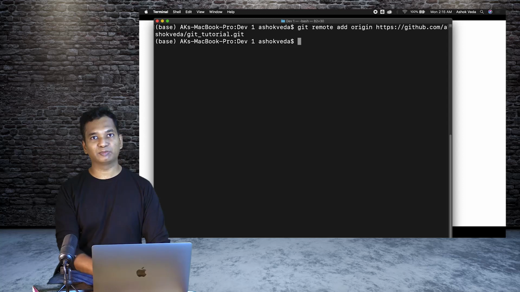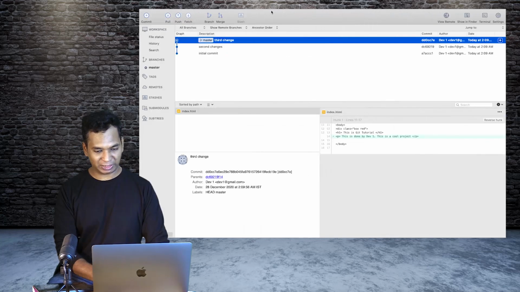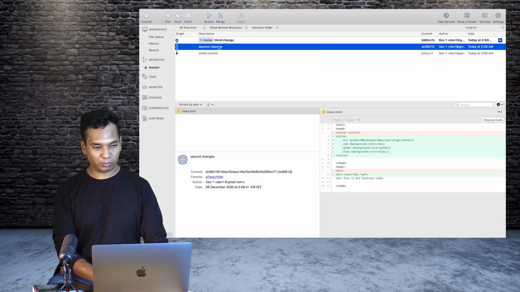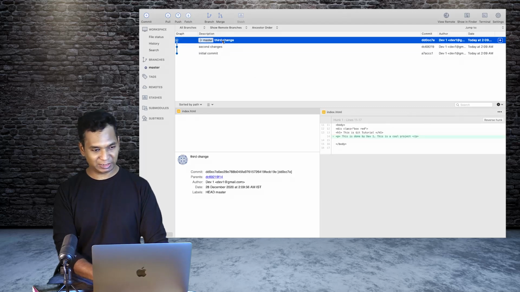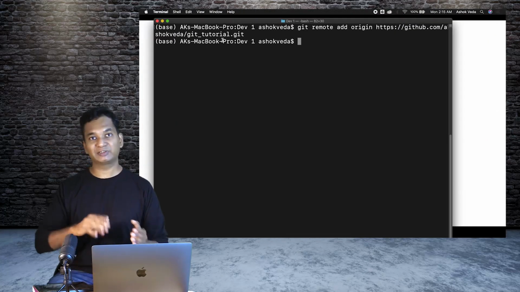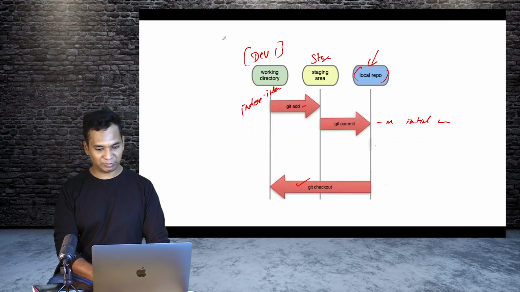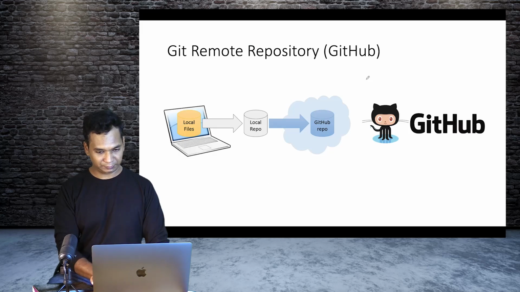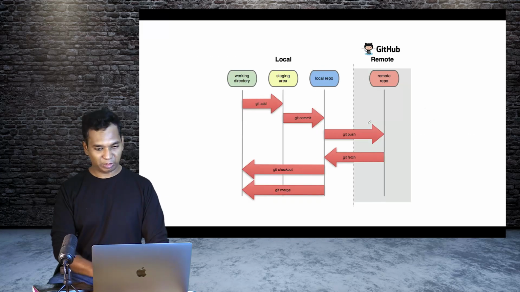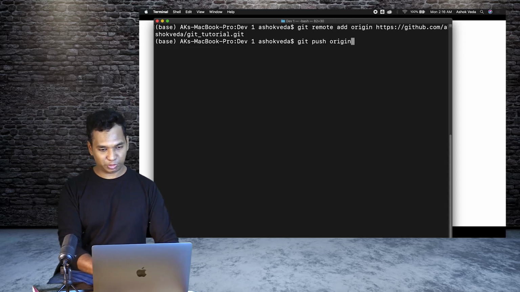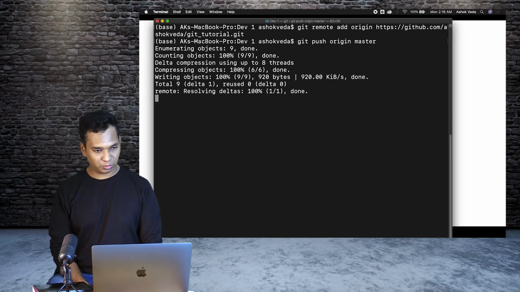Okay. After that, I'm going to simply push my current status. I have created a file, index.html, written a few lines of code. Then I did some changes, second changes you can see, and then I have a third change. I'm going to push this entire thing to my GitHub cloud repository. This is what I'm doing. So now I have created an account in GitHub. I'm going to push this by using a command called push. I'm going to say git push origin master, and I expect this to go smoothly.